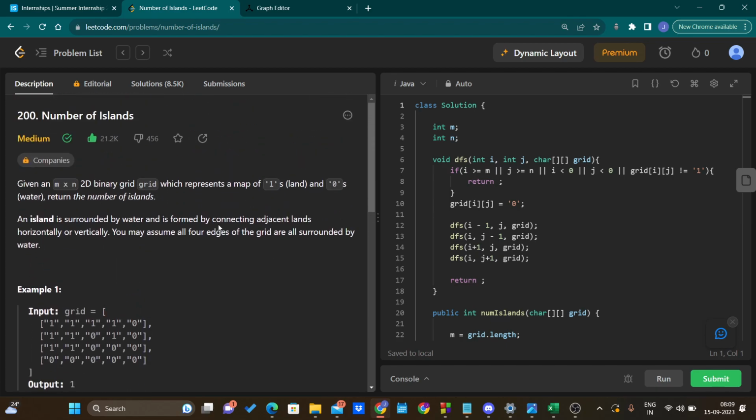So now I want to explain to you a problem that we can solve using DFS, and I have implemented the problem using DFS. So we have been given an m by n 2D binary grid which represents a map of ones and zeros, where ones represent land and zeros represent water. We have to find the number of islands.